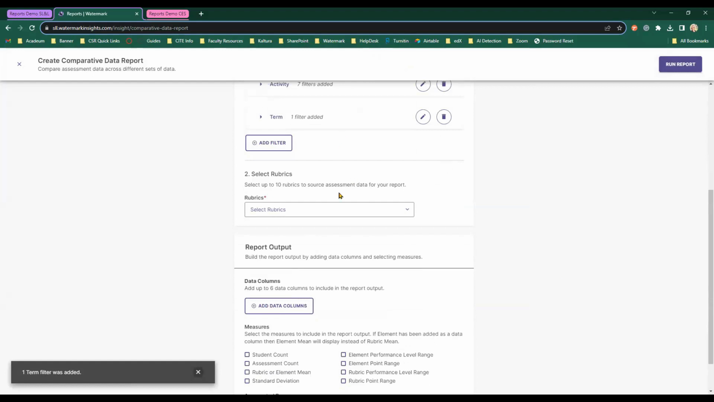Okay, and then next up, I'm going to select rubrics. For this one, there's only one rubric that's attached to these activities. So I'm going to select that rubric, but you can also search for a specific rubric if there are multiple that are appearing for your account.